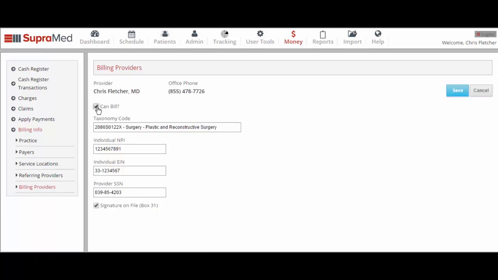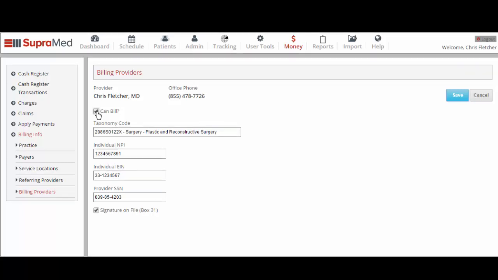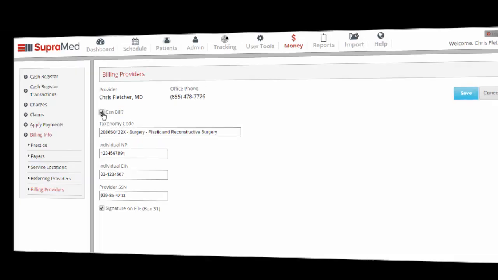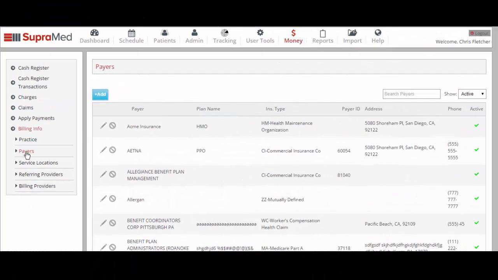Each provider in SupraMed can be identified as to whether or not they would generate insurance claims. This would be used, for example, for, let's say, a physician assistant who might not be submitting claims directly in their name. The other information on this screen is fairly straightforward. Now that we have the other information filled in, let's go back to the Payers screen.